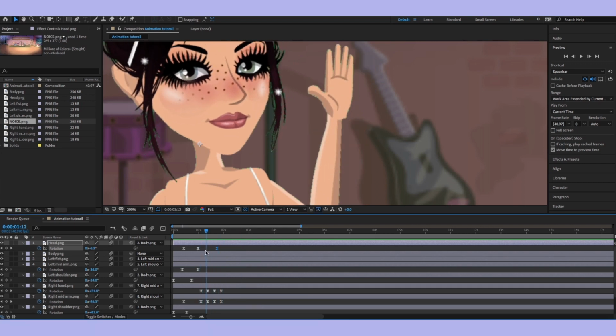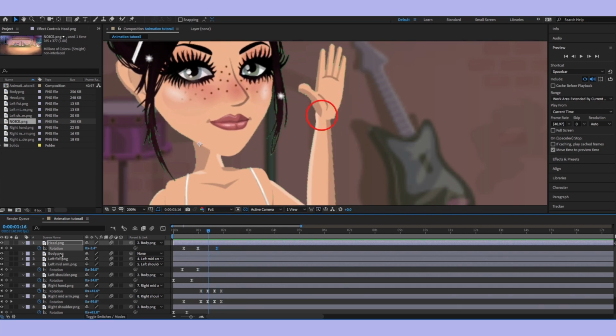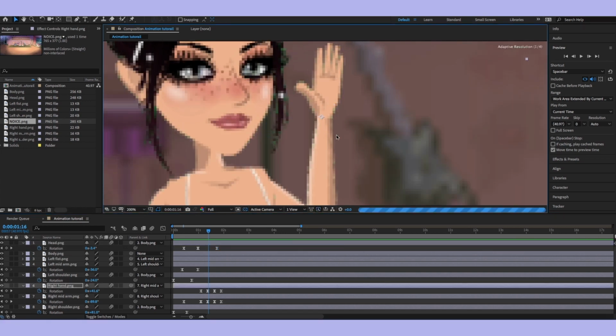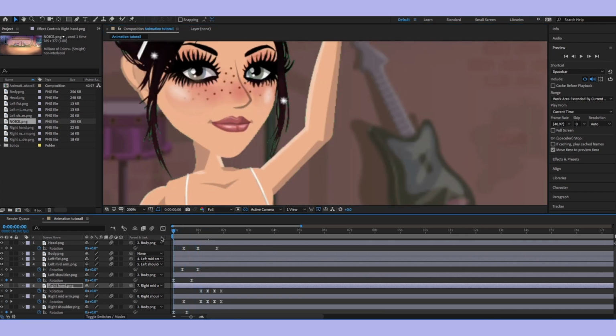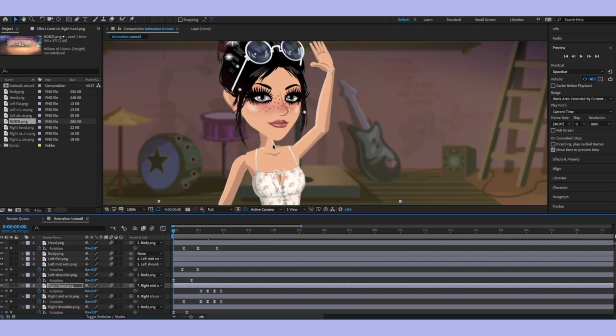Here, as you can see, the position is slightly off. So what I'm going to do is I'm going to click on the hand layer, the right hand layer, and I'm just going to slightly move the hand to be more on point and more in position correctly.